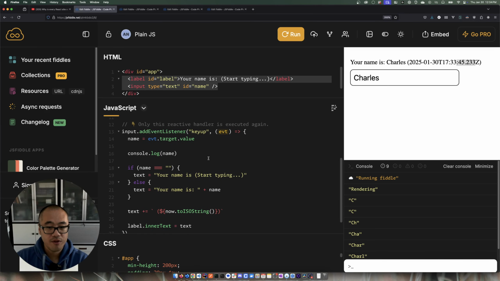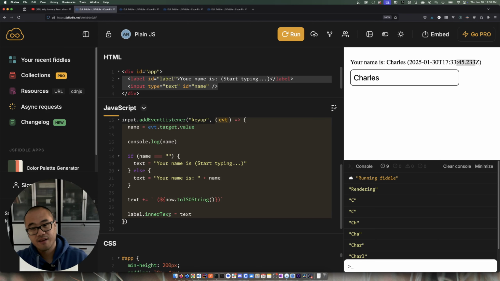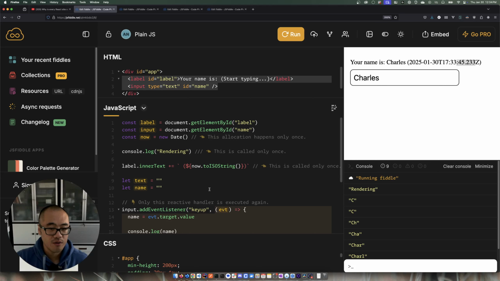On the key up, the reactive piece of code is only encapsulated in this callback. That's it. This is how vanilla.js works, right? We don't expect that all of this code is going to re-execute, so it's perfectly fine to allocate this date out here, and it's perfectly fine to do this here or even add another function here. We can be assured that the allocation only occurs once, okay?